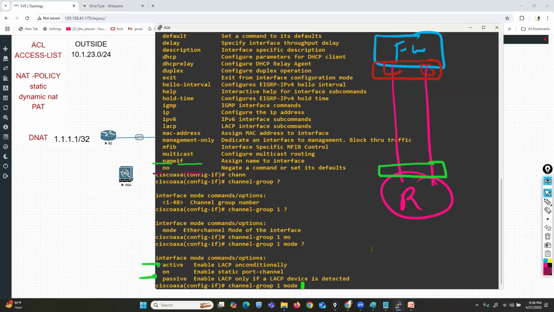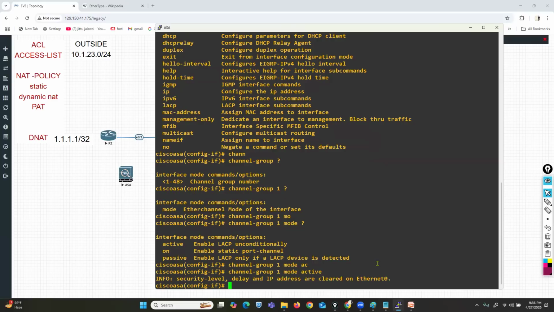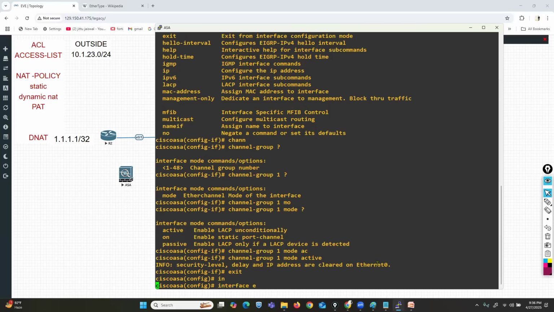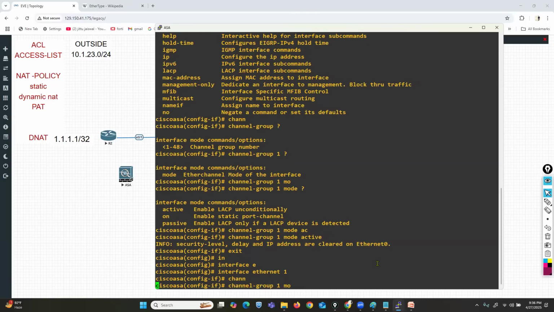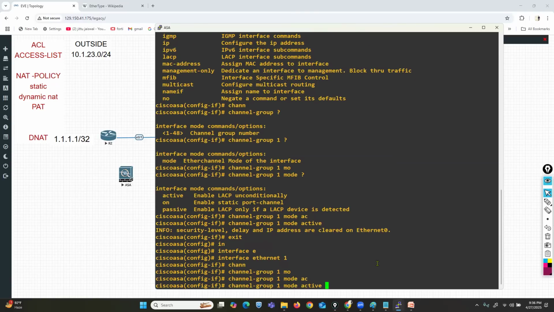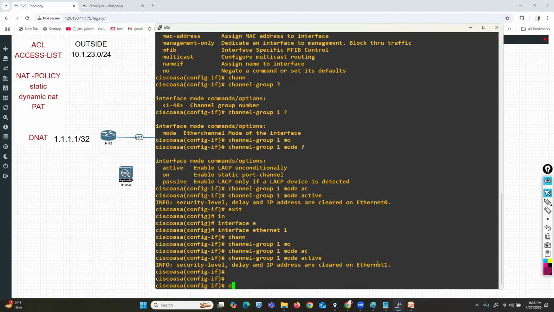So now what mode am I using? Active, for example. Now exit. Let's go to Ethernet 1, channel group 1, mode active. On the other side I will use passive. So now you can verify.